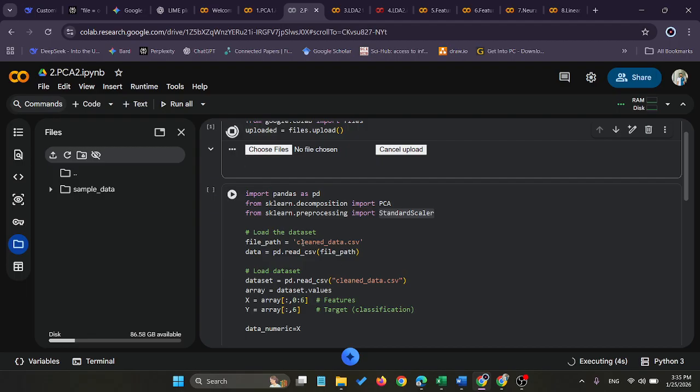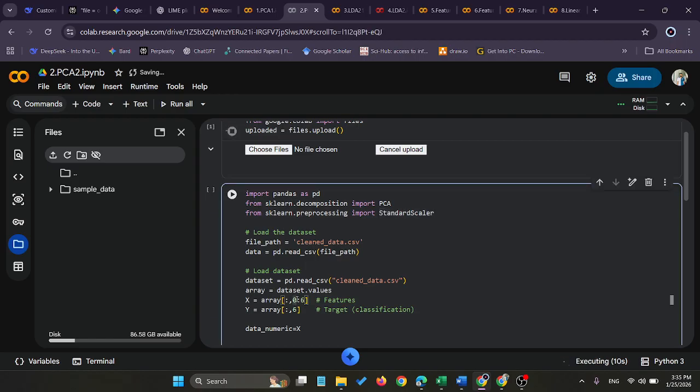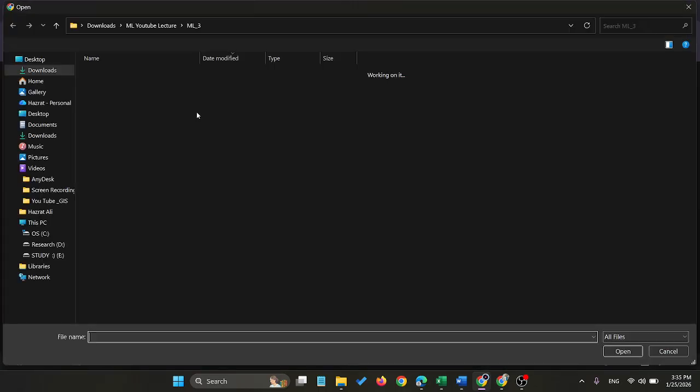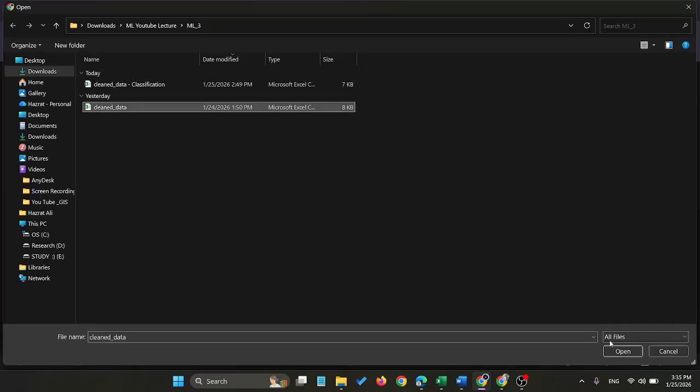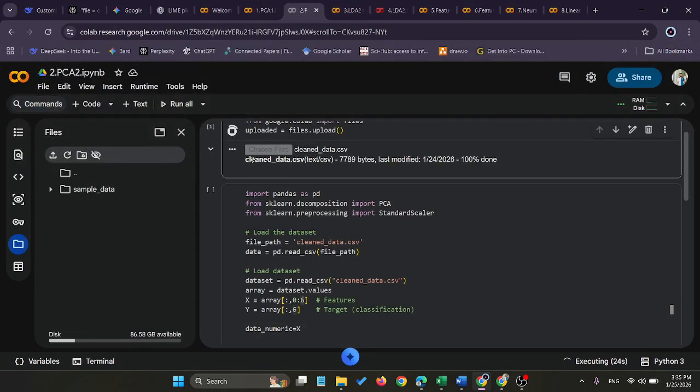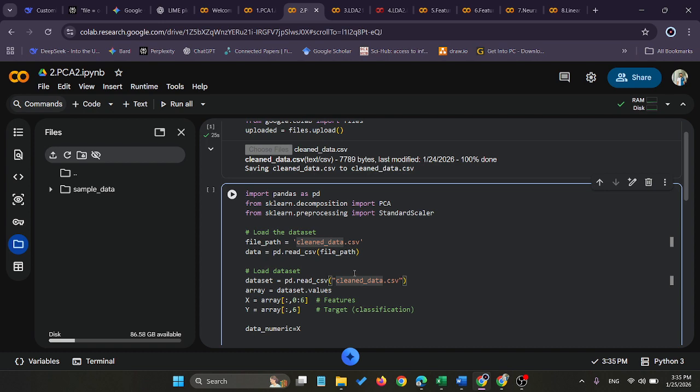Copy the name and paste here. Our 0 is column 1, the indexing value is 0, and 6 is column 6, the output variable's indexing number, and the number 6 is the number of input columns. Then choose file. Here the clean data is our regression grid. So choose here, copy the name, and replace here and here.